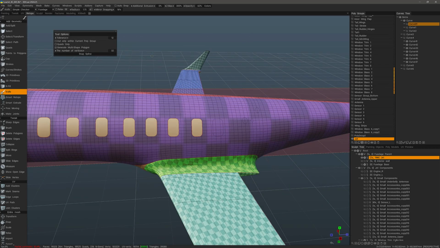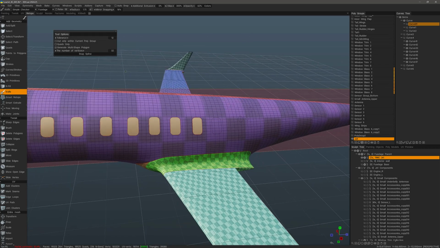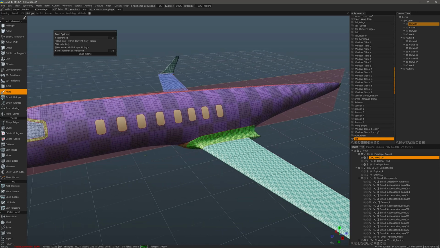And with that, we will conclude this overview and comparison of the AddSplit tool and the knife tool in 3D Coat's retopology and modeling workspaces.